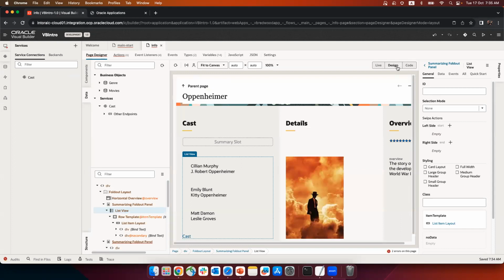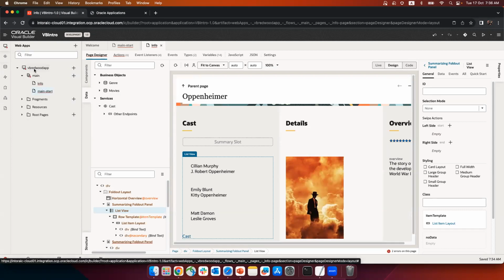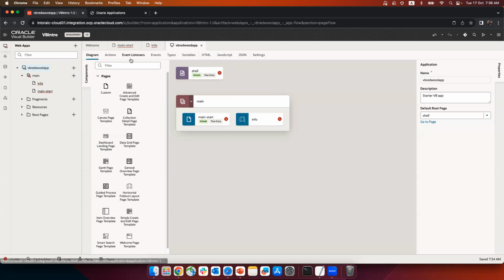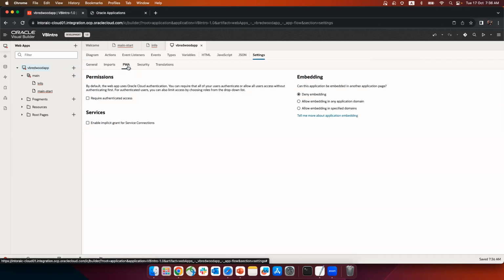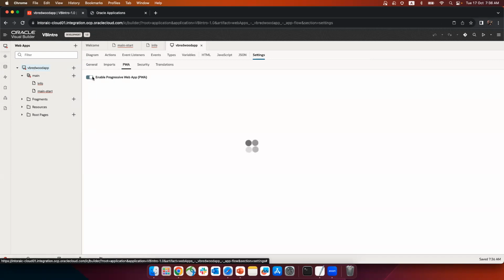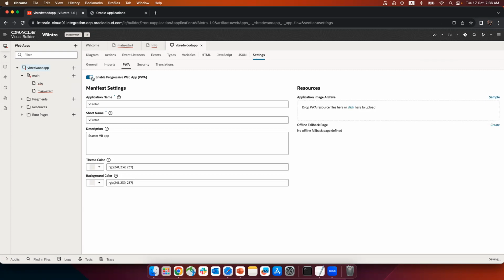Okay, I'm going to do one more thing, which is to show you that I can go over to my application here and go into the settings. And I'm going to check the security. Okay, we allow everyone to access the application. I'm going to enable progressive web app. Okay. This, for example, allows me to have this application run on a device as a built-in application on the device.